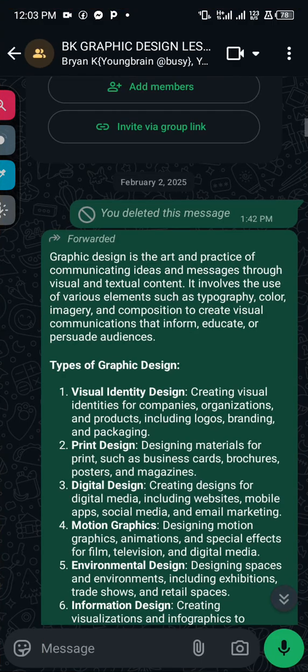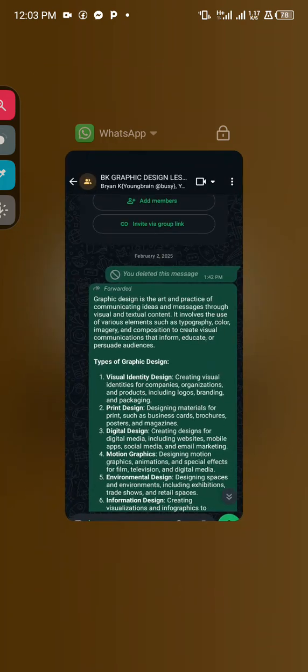So, without further ado, let's look at the types of graphic design. The first is visual identity design, that is, creating visual identities for companies and organizations. I won't elaborate so much on that. The second type of graphic design is print design. These are designing materials for print, such as business cards.